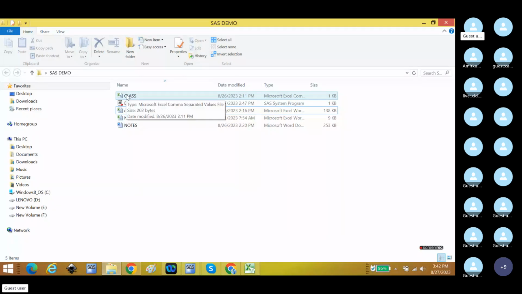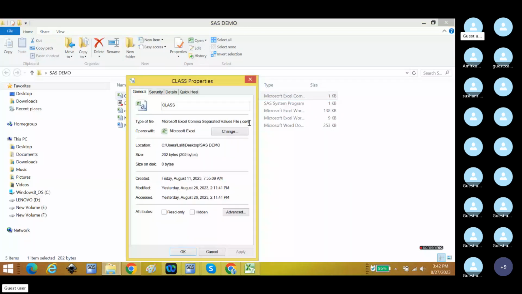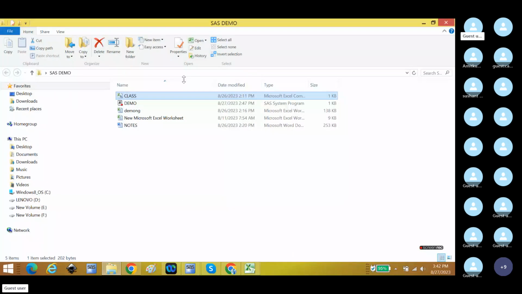Check the properties. Okay, so you can go through the properties. That is a good way. Also, we can check in this, there's also a type mentioned. Yes. So in two ways we can check: by the type option, and also you can click on properties and check the properties of this file. So here you can see this is my CSV file. Okay, I will open this CSV file.